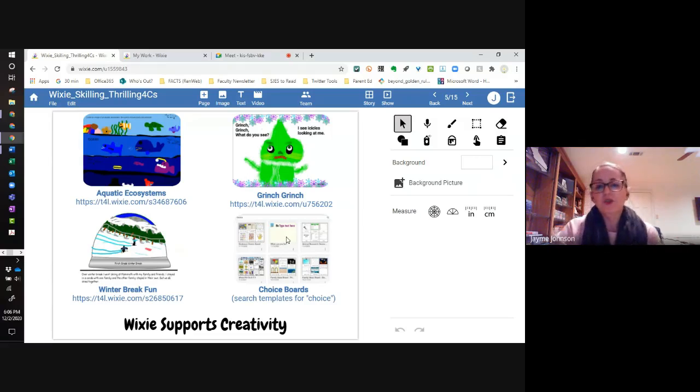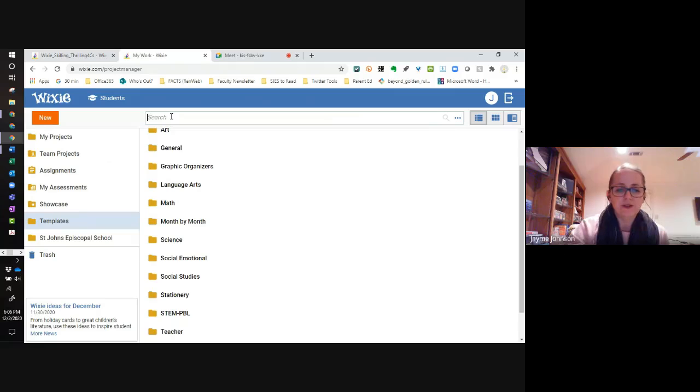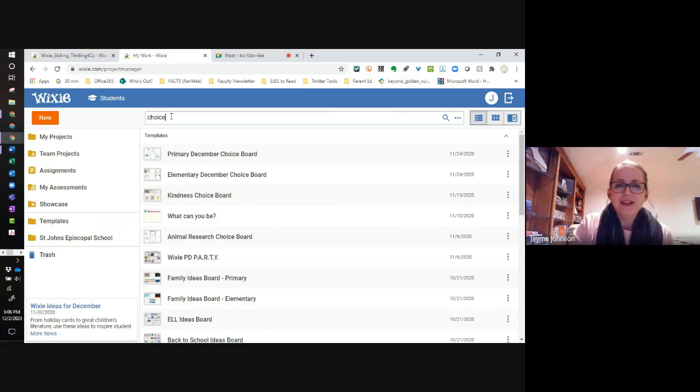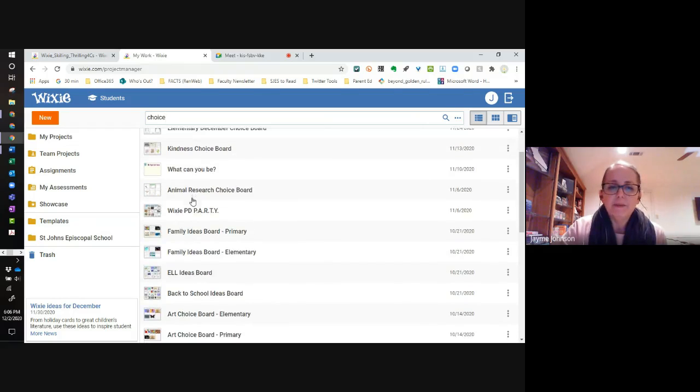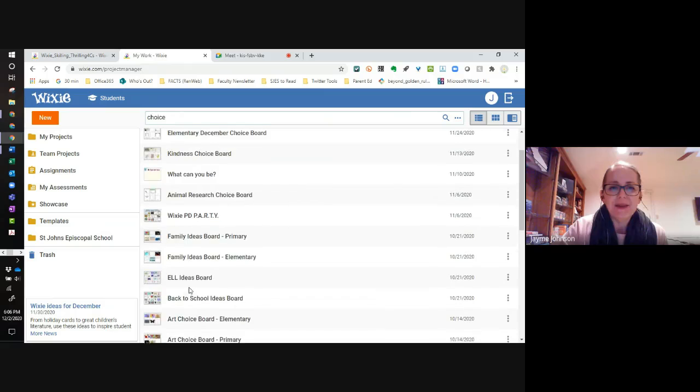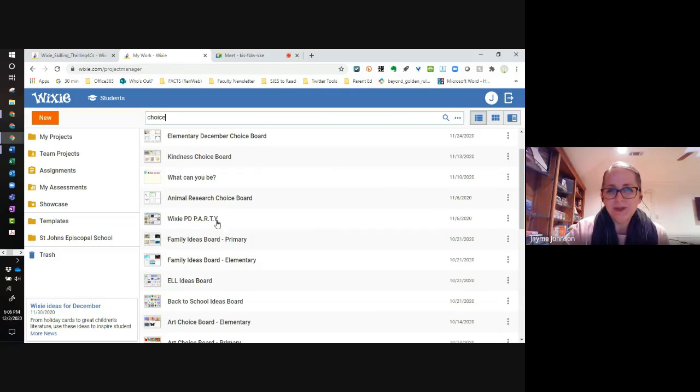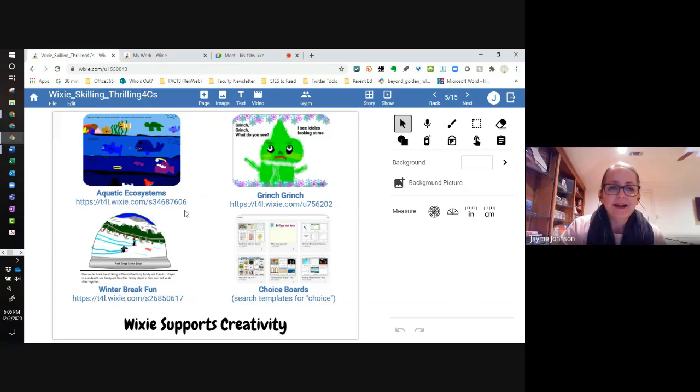There are also a number of choice boards in the template library. If you just search for choice, I'll quickly show you. There are a number of choice boards by month, by concept, by subject. And there's also a great PD choice board. So if you are a teacher and want to know more about Wixie and learn more, that PD party choice board is pretty amazing. These are just some examples of creativity.